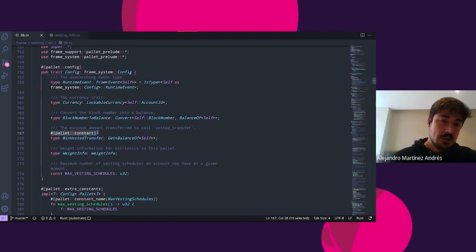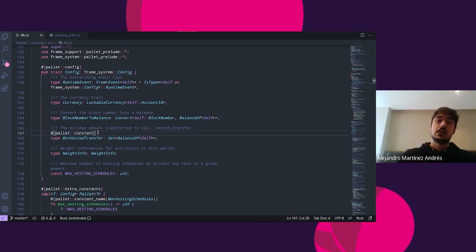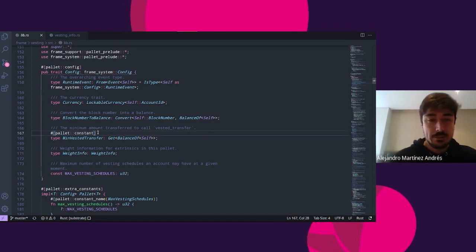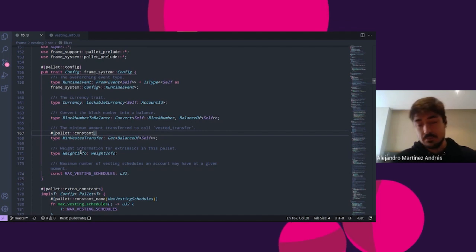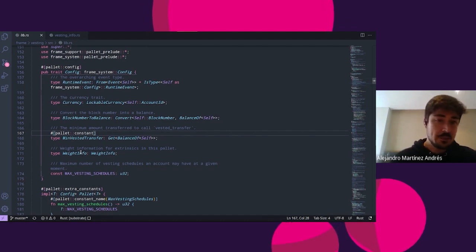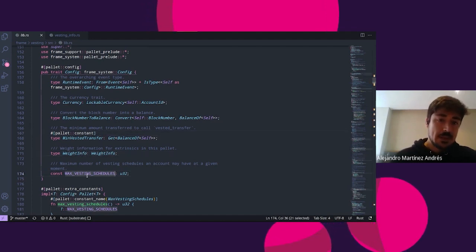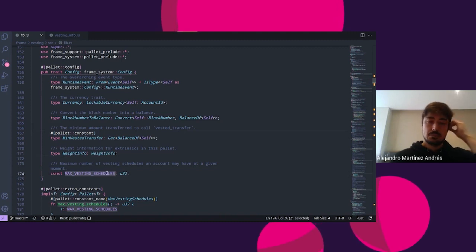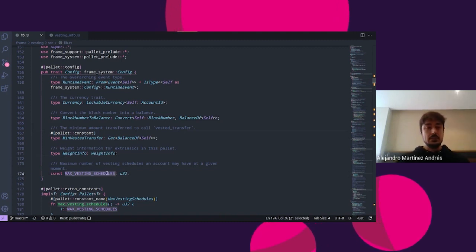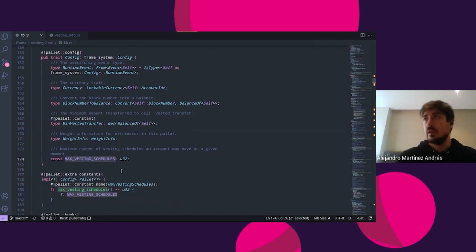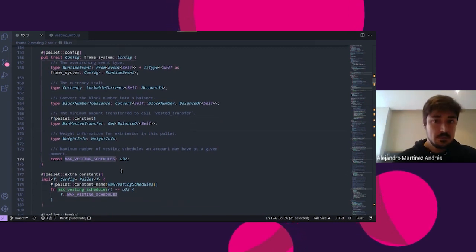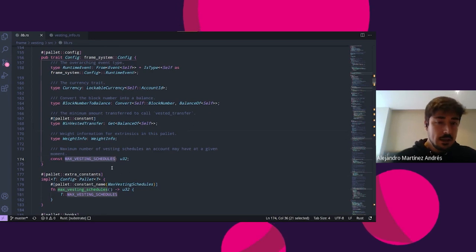We can see it's annotated as a constant, so this value goes as well figured as part of the constant metadata. And here the last two weight information for this pallet, and max vesting schedules. This is a value just to have some bound, some limit on the amount of schedules per account, right? That we will manage here.